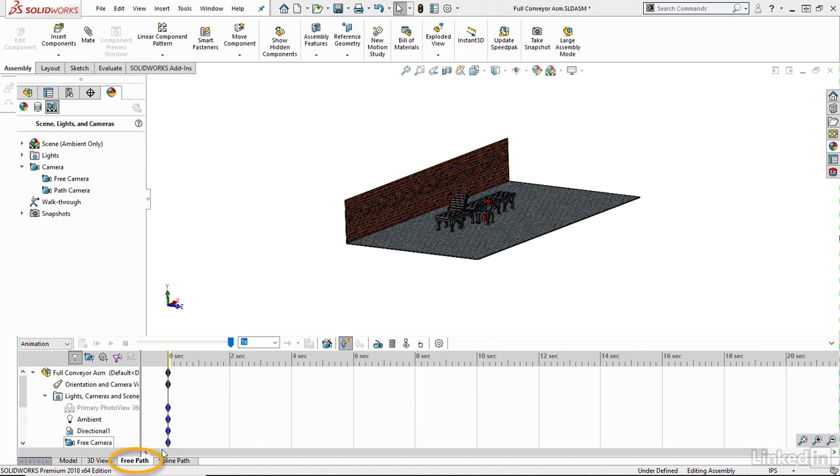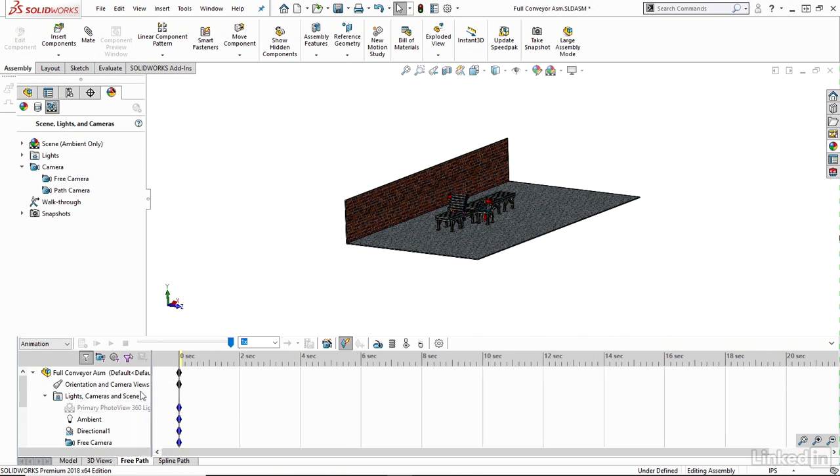So I jump to my motion manager, the free path option here. And I have two cameras created here, free camera and then path camera. So let's focus on the free camera here at first. And essentially all I'd like to do is edit the properties of this camera and change the positions throughout various points in time.